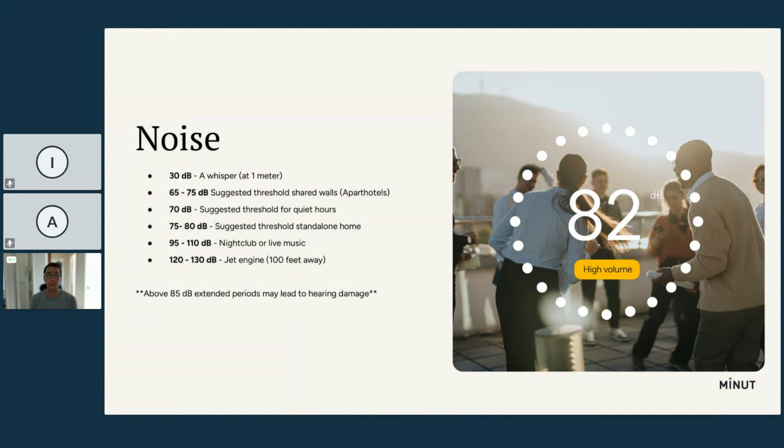Firstly, our data shows that most noise complaints occur during the hours of 10 p.m. and 5 a.m. when people are more sensitive to noise. With this in mind, we would recommend setting up quiet hours on your account. Quiet hours will allow you to differentiate between day and nighttime with custom noise decibels for each time frame.